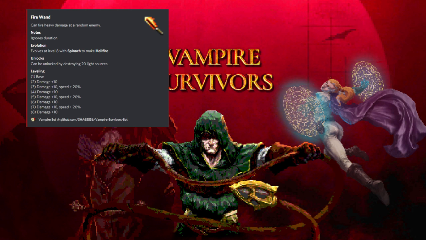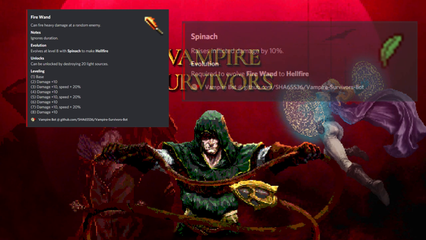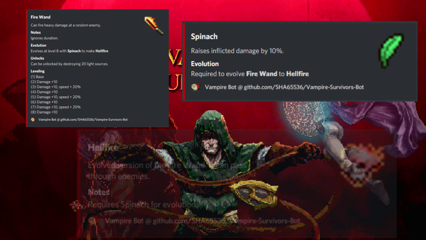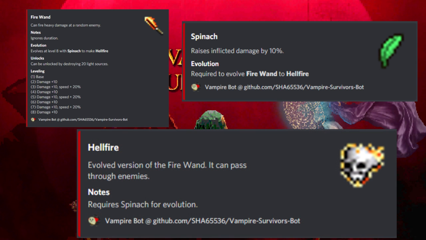The item to evolve the weapon is Spinach, and Spinach is considered a very, very solid item. Probably in the second highest tier, just because it affects almost all the weapons in the game and raises your damage by a solid 50%. That is a lot for just an item. I compared it to Clover. And the evolution of the Fire Wand is the Hellfire. Now, the Hellfire is pretty much king, while the Fire Wand is pretty much trash.